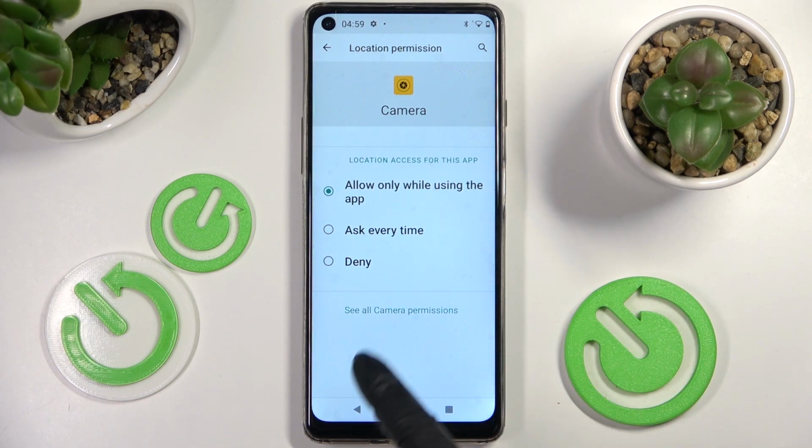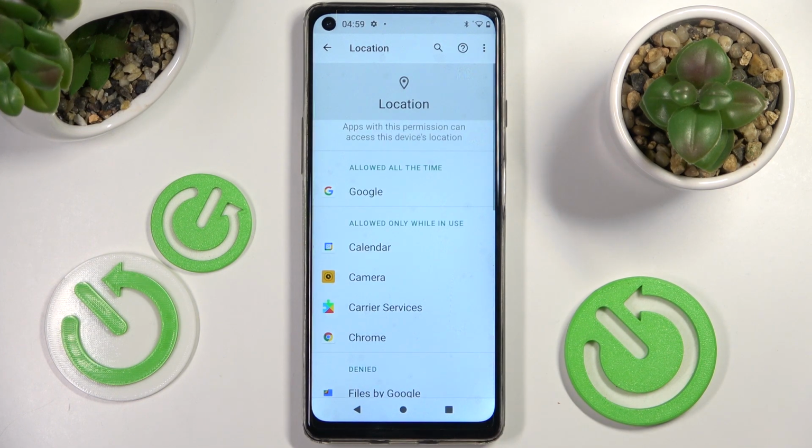I will go with the first one, so when I go back, as you can see, Camera just can't gain access to this device location if I'm using it.